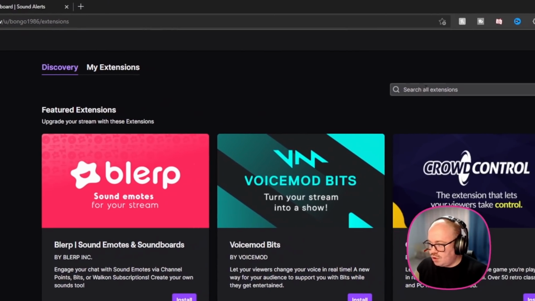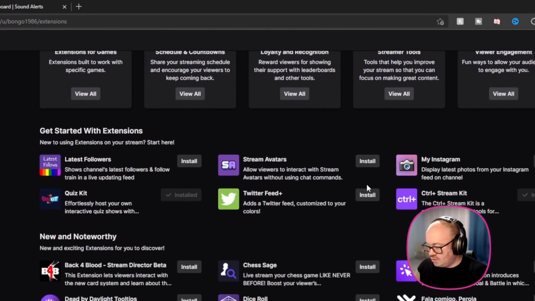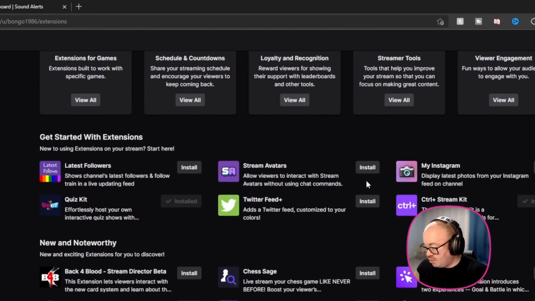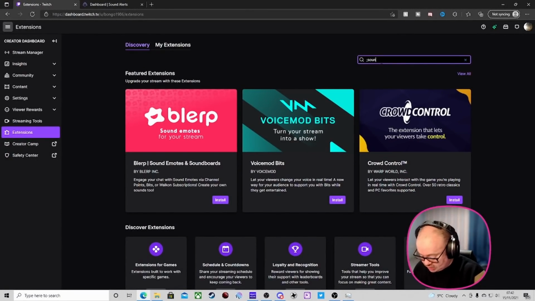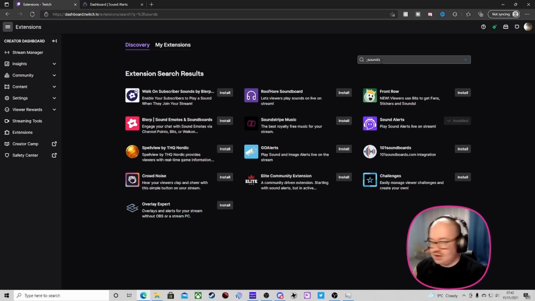Find that. What you can do, sometimes it just pops up straight away in these ones because it's quite a popular one, but if not, you can just go into the search bar. Let's just zoom back out, just type in sounds, and yeah, we've got that in there. Oh, there we go, I've already got it installed.